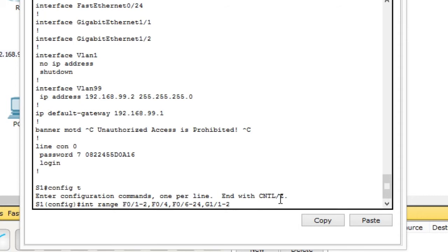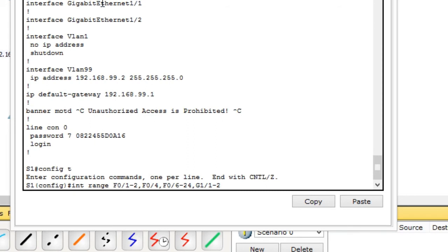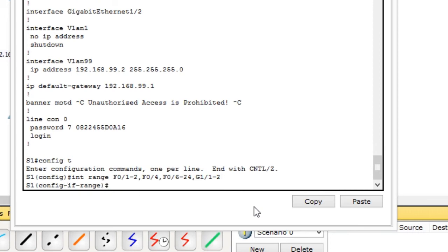I'm so used to a different model of switch that I forgot in the simulator, this particular switch model that I'm using, the gigabit Ethernet module is in slot 1. It's not in slot 0, and that's the mistake I was making. Notice the interface range should be F0, and then the gigabit interfaces will be G1. So that's the correct way to do it. So go ahead and hit enter, and now your interface range is properly accepted.